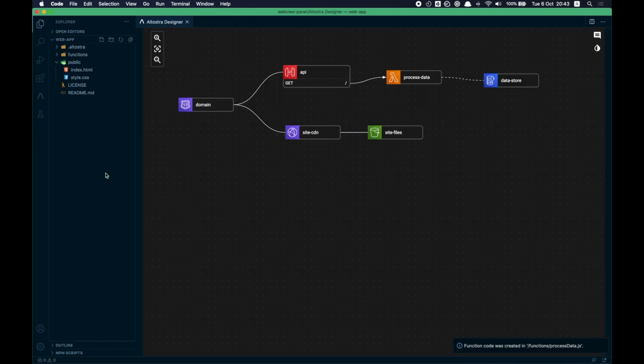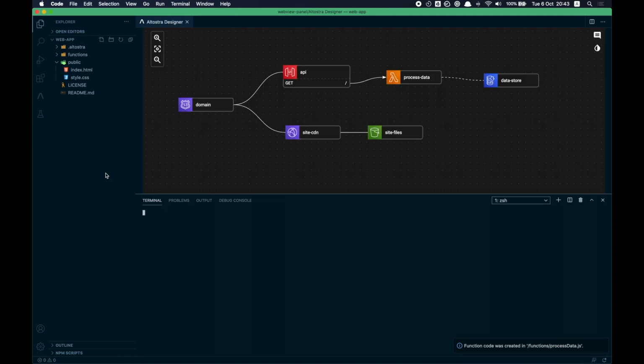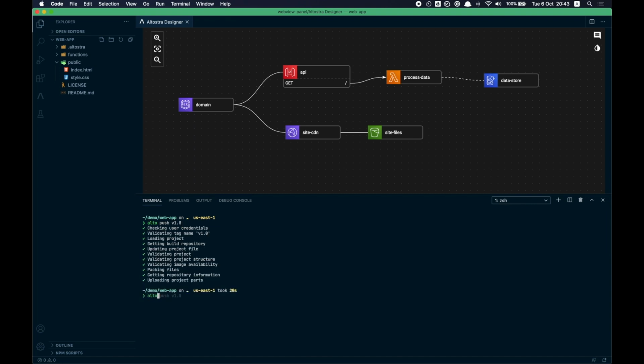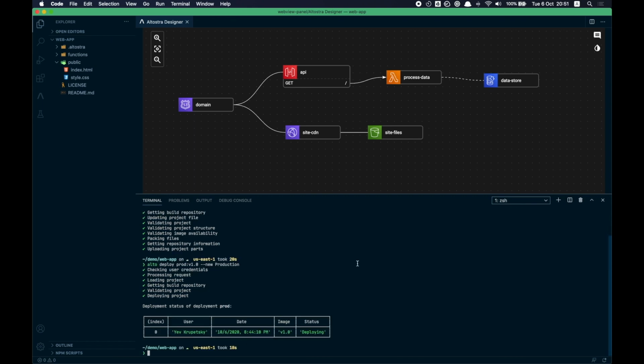To do that, we'll first use the alto push command to create a deployable image we can later use to deploy to multiple environments. This image is a bundle of the project architecture and source code. Then, as promised, we'll use the alto deploy command to deploy the new project to our production environment.